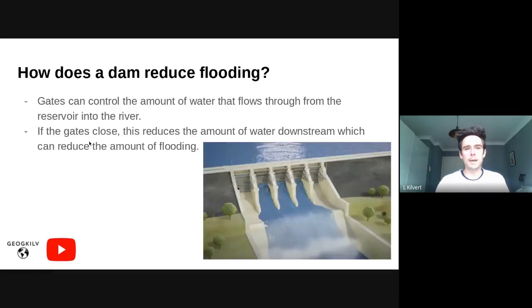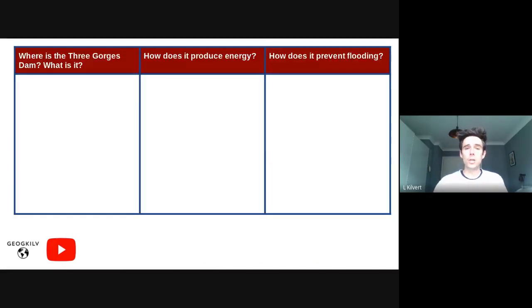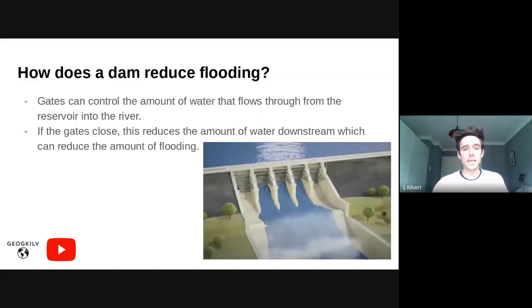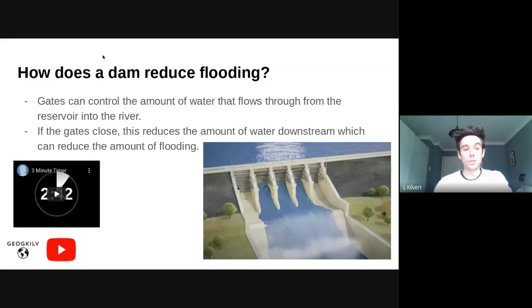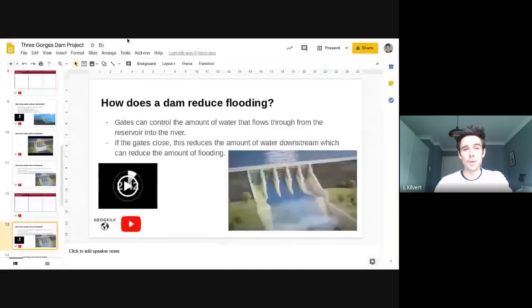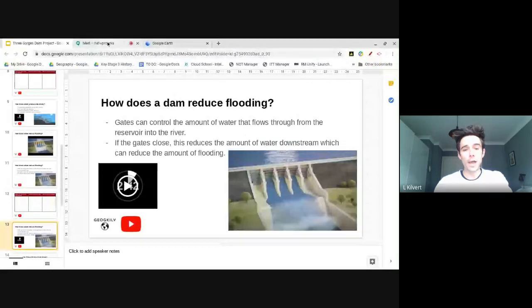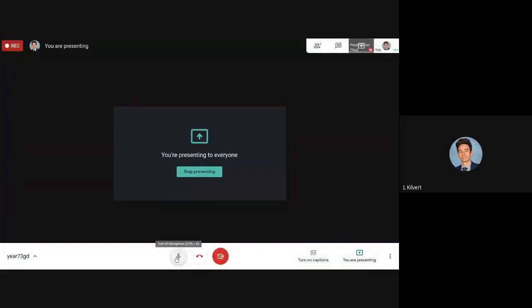So just to recap then, you've got gates which can control the amount of water that flows through the reservoir into the river. If the gates close, this reduces the amount of water downstream, which can reduce the amount of flooding. So let's have a look at our third column then. It says, how does this prevent flooding? Again, I've got a 3-minute timer up here for you. What I would like you to do is use those 3 minutes and the slide that you've got in front of you to see if you can tell me and tell yourself how dams reduce the amount of flooding.